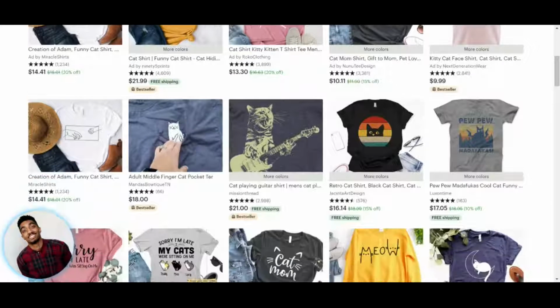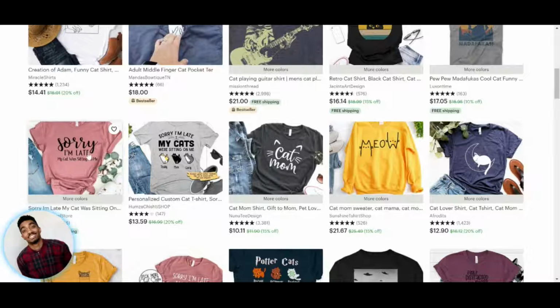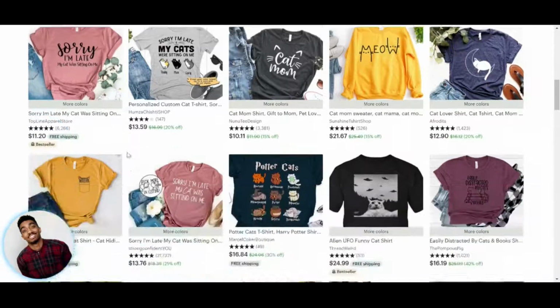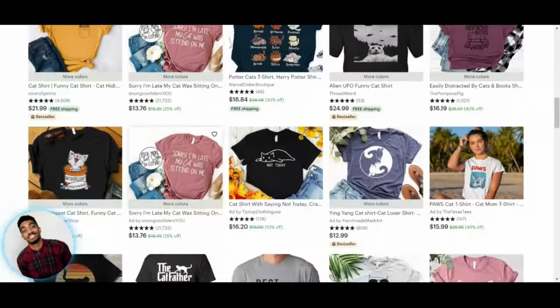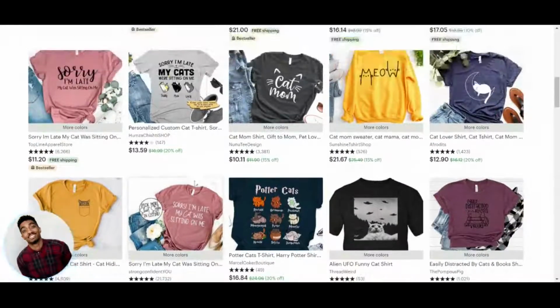We got cat mom, we got some graphic ones with some words. We got "Sorry I'm late, my cats were sitting on me." We seem to be seeing a lot of those. Here it is again, here it is again. So we've established a trend. We don't want to create a shirt that says this exactly, but we're taking note that this is something that obviously is selling. Otherwise, people would not make so many different variations of the same shirt.